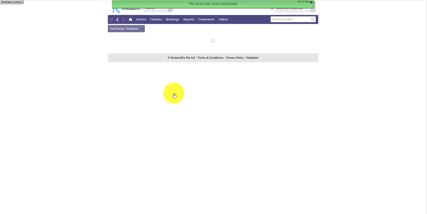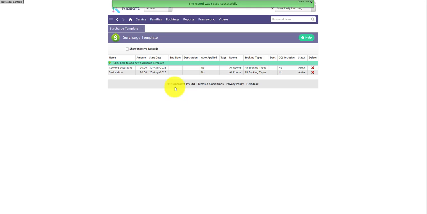This setting will only apply to manual surcharges. This means that it is not applicable for any surcharges that are selected as auto applied.